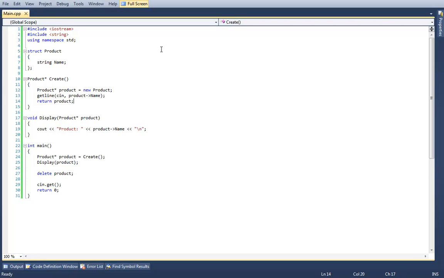Product is a pointer to a new product. Yes. This is a pointer to a product that is allocated on the heap. The new operator specifies that we want to allocate memory onto the heap. How much memory? Well, however much memory this product structure requires.